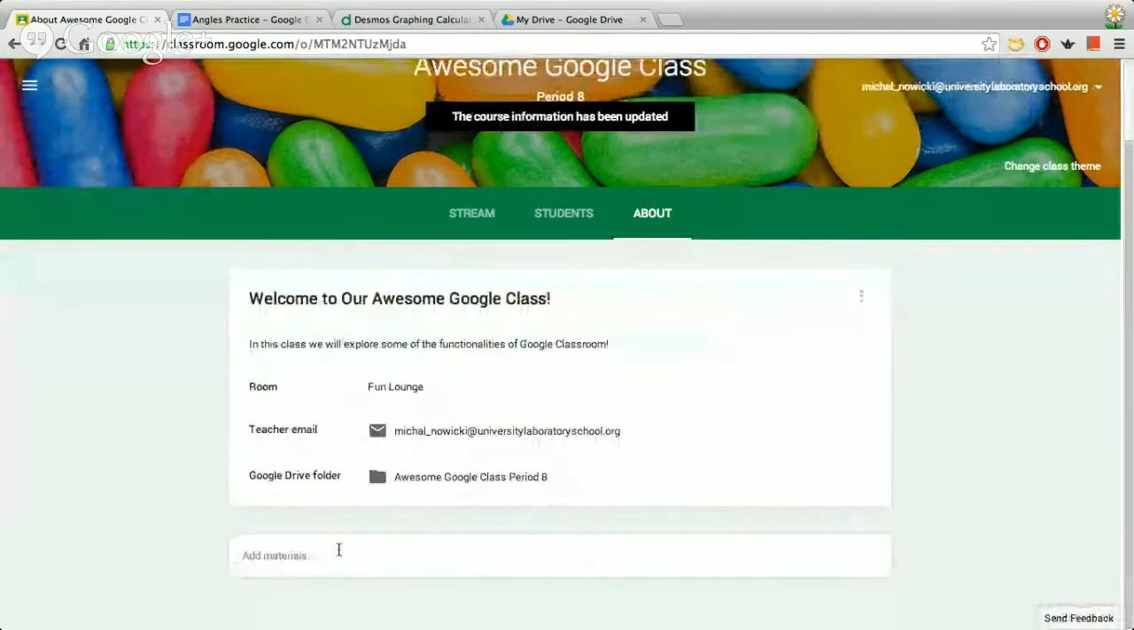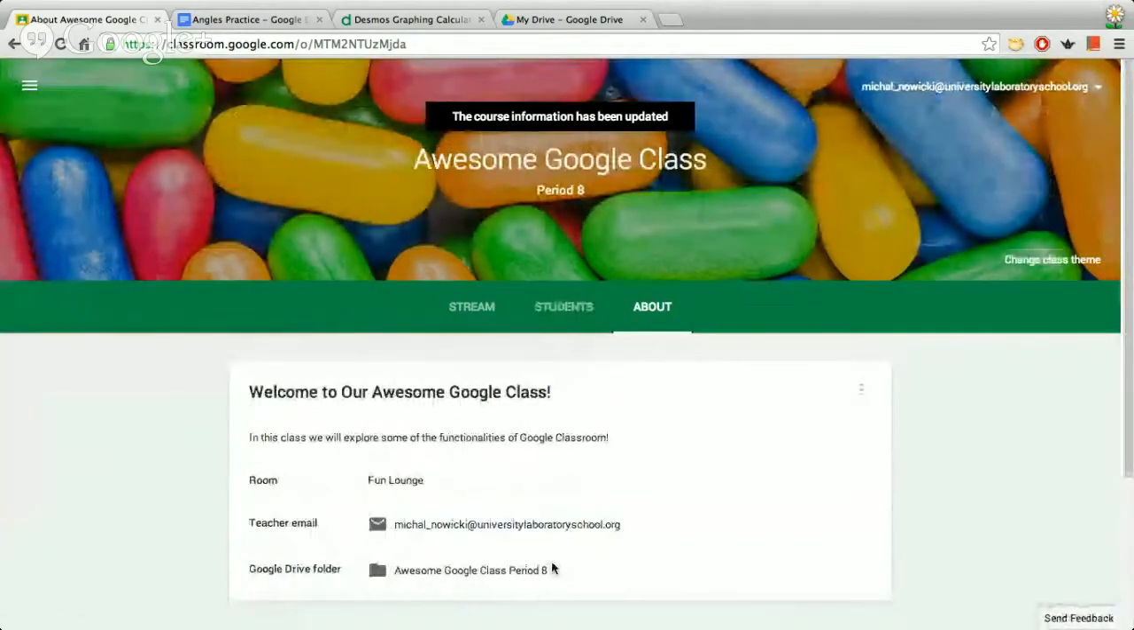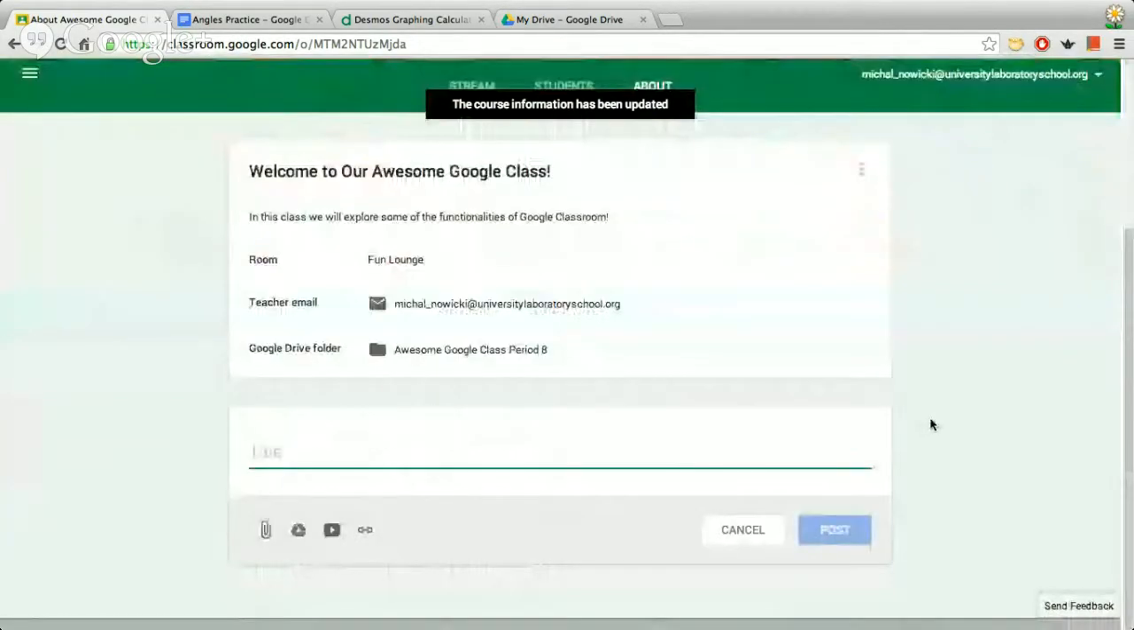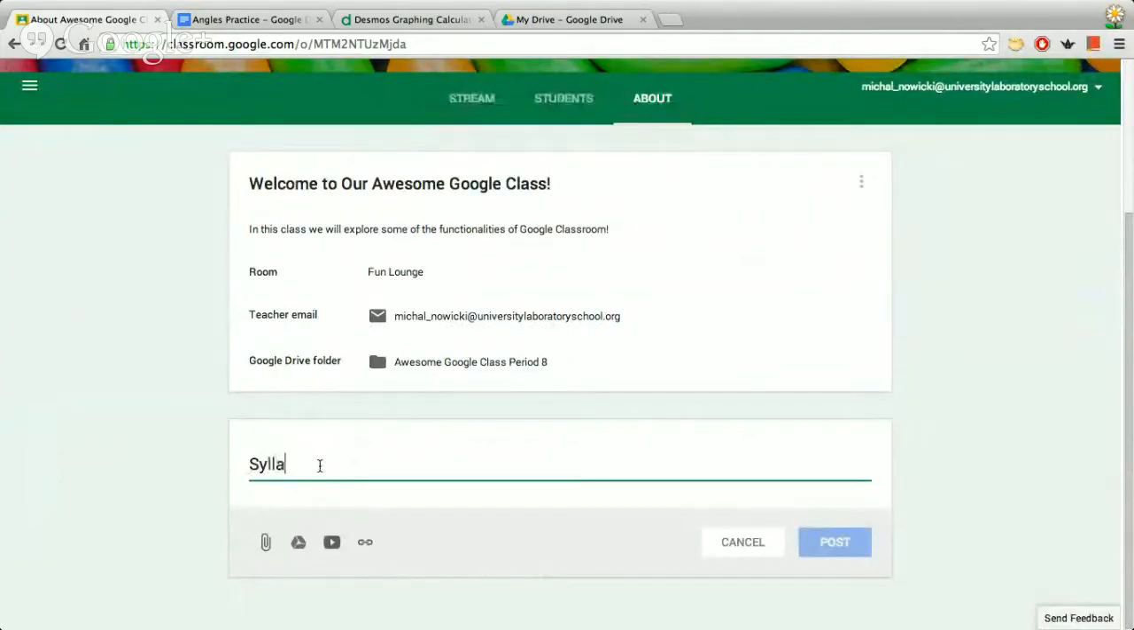All right, I can add materials here. I'm going to really quickly add materials, and it's asking what kind of materials we have. Well, maybe I'll do a syllabus. Syllabus for this class.